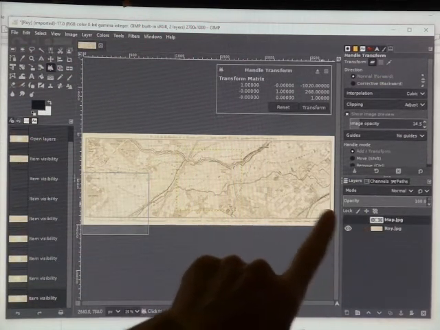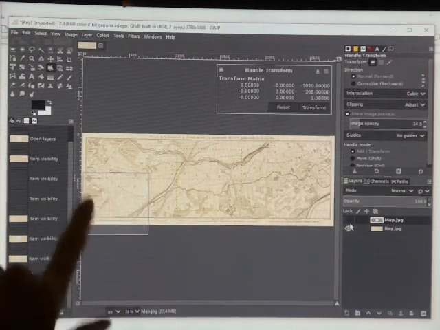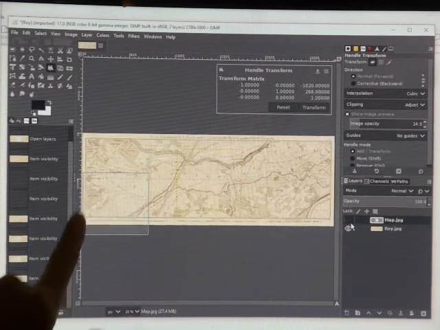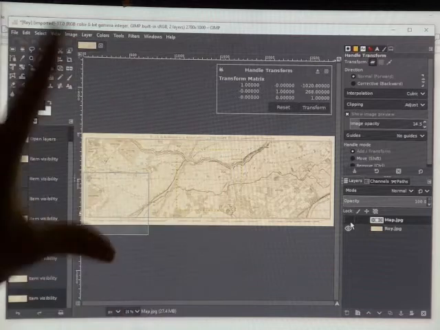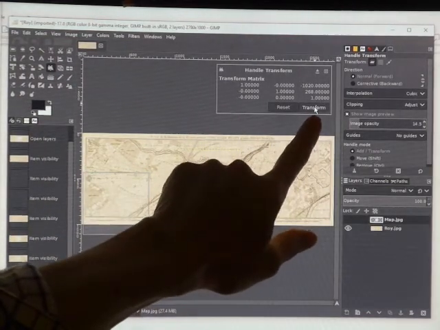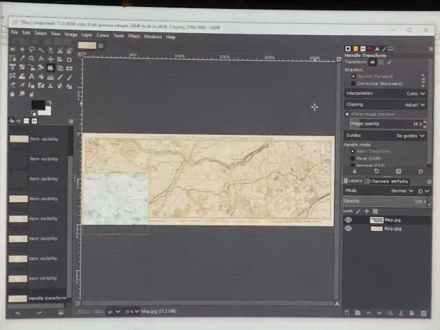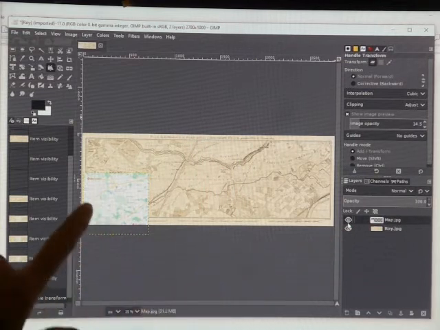Now, you'll notice that the eye has gone away. You'll notice that we can't see the new map at the moment. We see the outline of the new map. That's because the transform is incomplete. We haven't finished doing the transform. We're just moving it around. This is how we want it. So we click here on transform, or we just press enter. The map comes back. It is visible again.